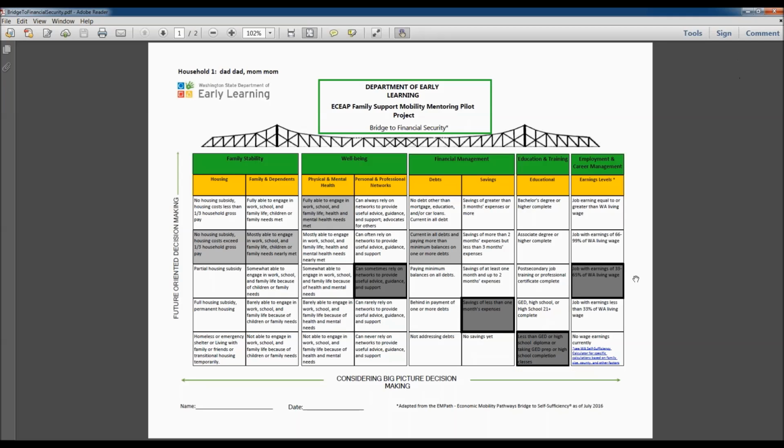Okay. And you can see also that the self-sufficiency calculator is, again, linked right here. So this is something that you can give the family to start your discussion about goal planning, goal setting.